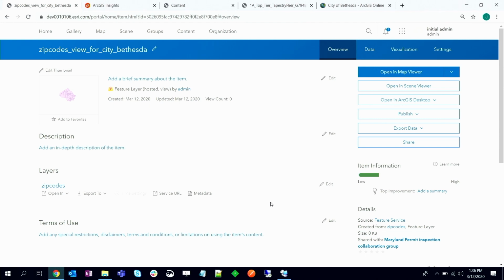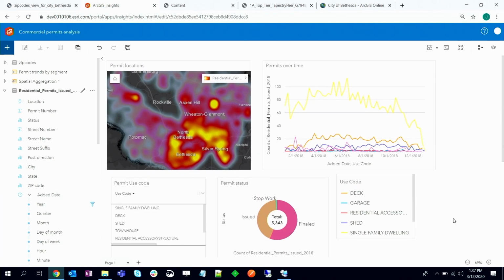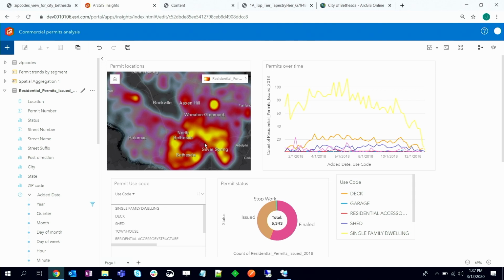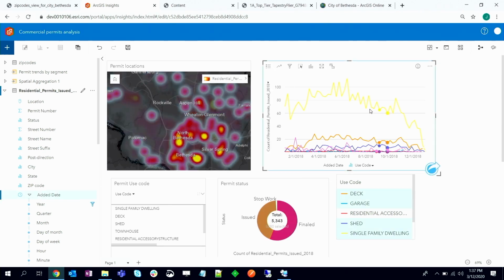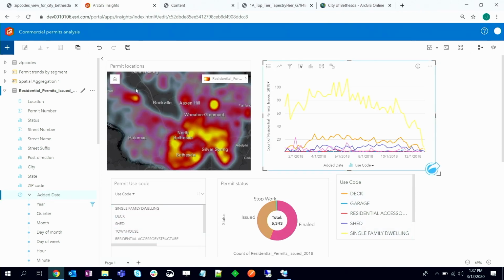So while that's running, I want to show you another example of items that you can share in distributed collaboration. So ArcGIS Insights is a web-based application that allows you to do drag and drop analysis. It's a great tool, really interactive, and here we have a very simple analysis looking at permit data for the state of Maryland. And I am basically looking at the trends over time, so I can see that there are spikes in the month of June in 2018.